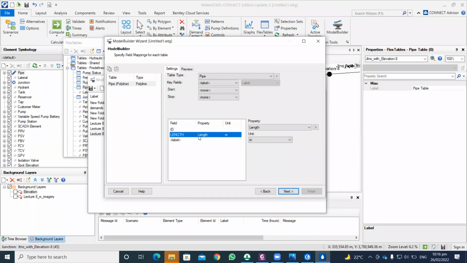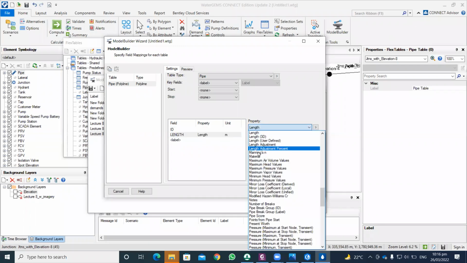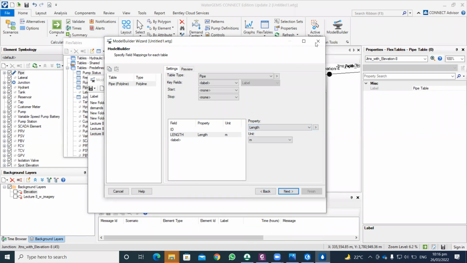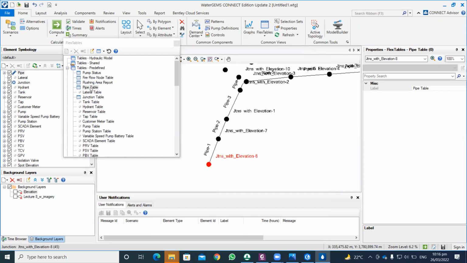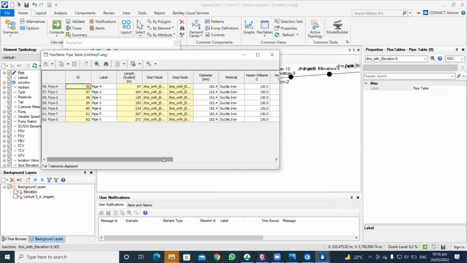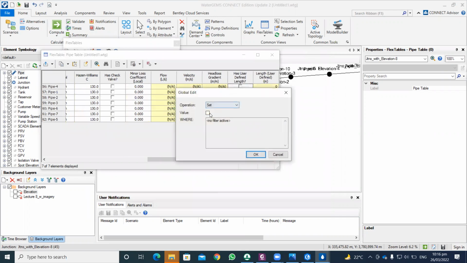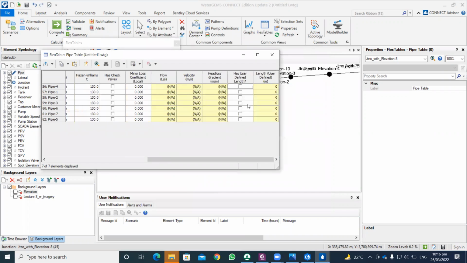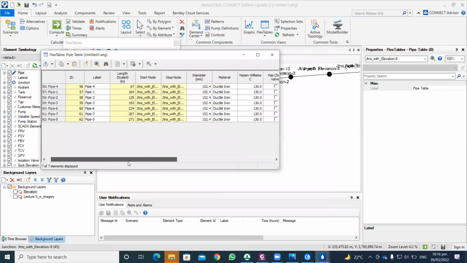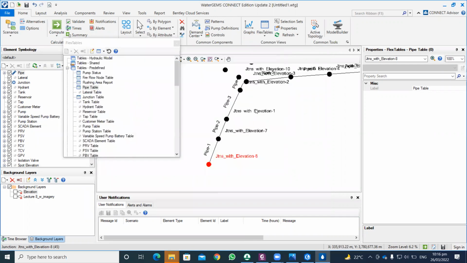If this property is not working, then you can assign it from here. You will use this property. After using this property and going to the pipe table, you will just click here, user defined property, global edit, and then you will check this icon, and all the properties will be updated here automatically. So this is how to import the data from the GIS into WaterGEMS.